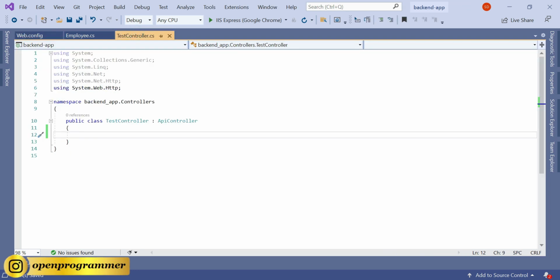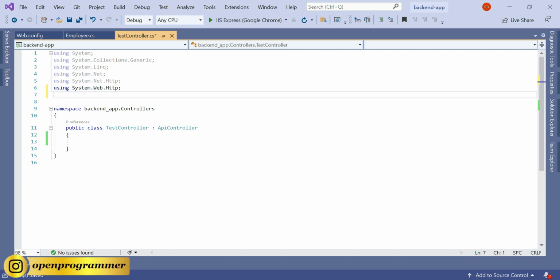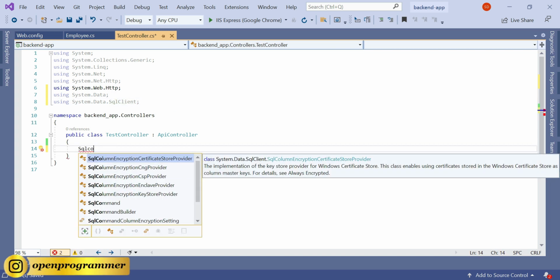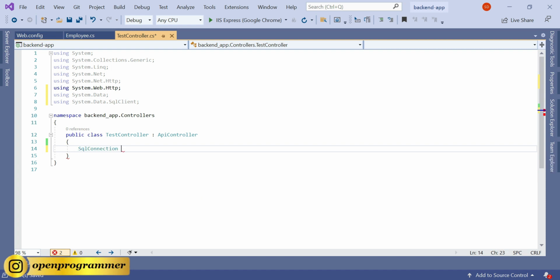Go to your test controller. Now we need to add some namespaces. So using System.Data. Another one is System.Data.SqlClient. So let's create our SQL connection.